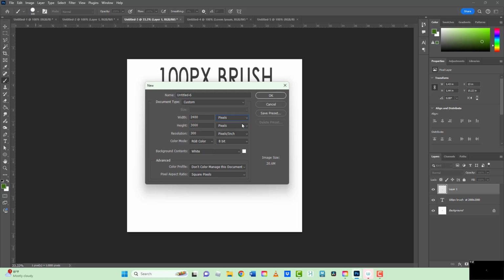If I look at the pixels, it's 2400 by 3000. Not sure if that's exact. Oh yeah, because I usually do 8.5 by 11. 2400 by 3000. That is a larger file, but I have more resolution. You have to sort of decide what's the end goal.